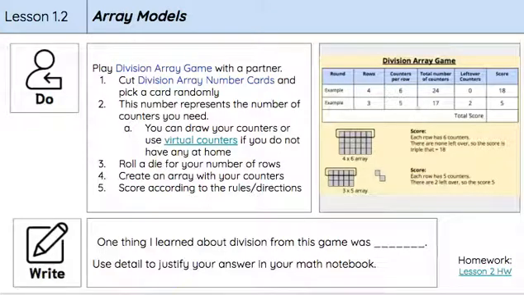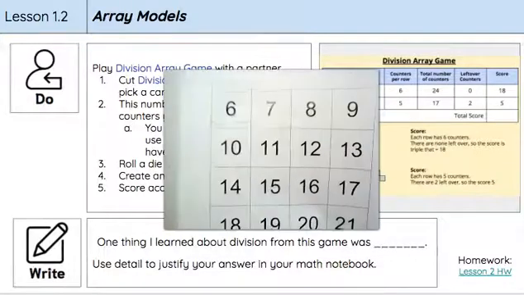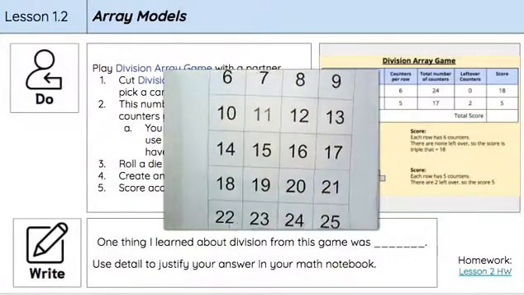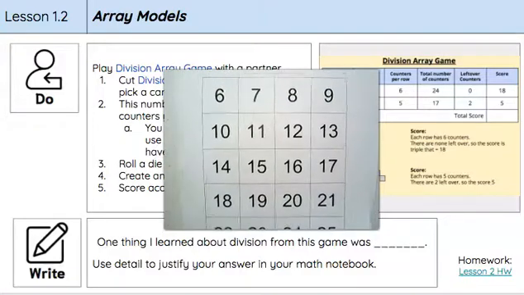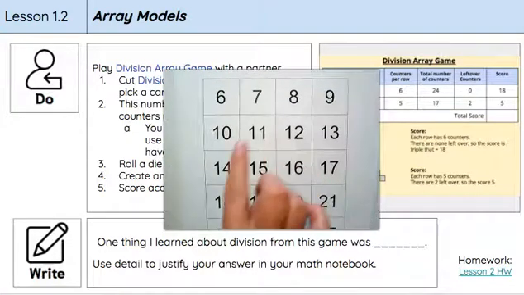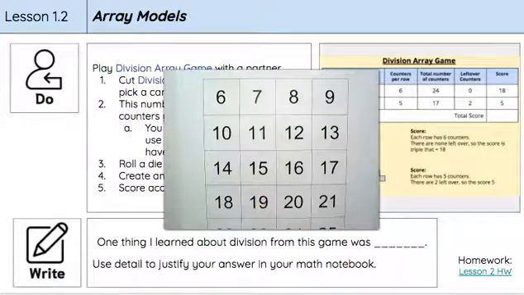Today, I'm going to teach you how to play a game that you'll play a couple times throughout this unit to show the relationship between multiplication arrays and division. Your first step is to cut out these number cards. After you cut them out, you'll put them in a pile face down because this is the number cards that you draw from.